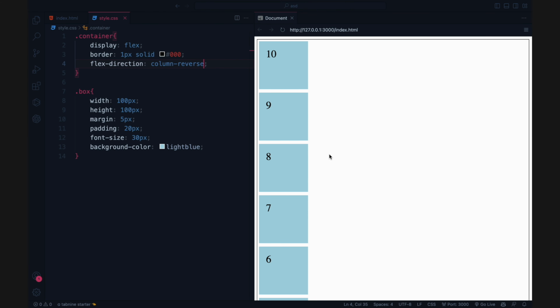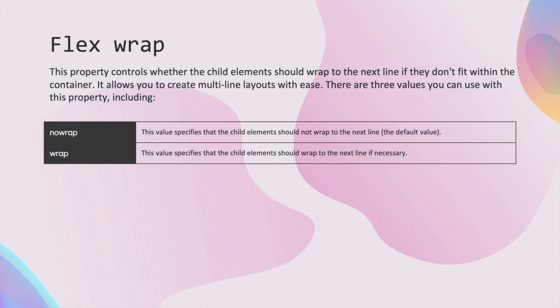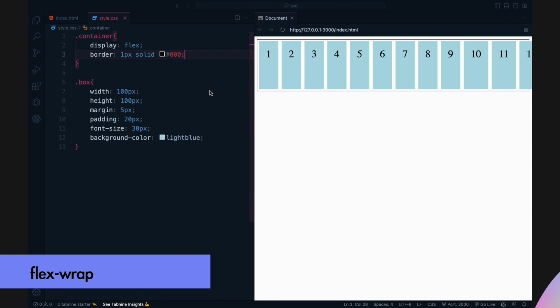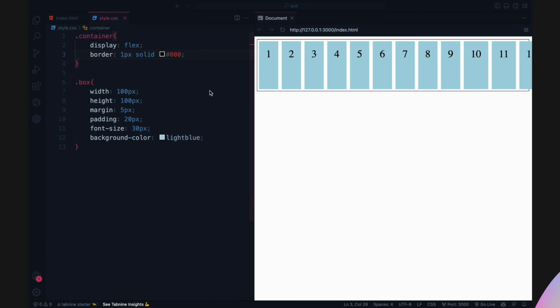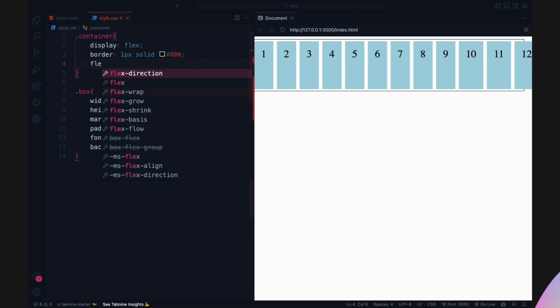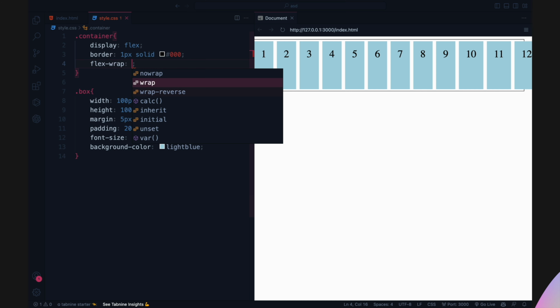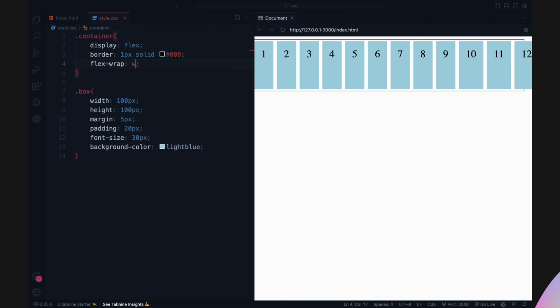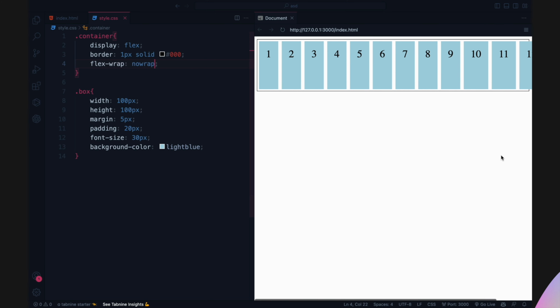Flex-wrap. This property controls whether the child elements should wrap to the next line if they don't fit within the container. It allows you to create multi-line layouts with ease. There are 3 values you can use with this property, including wrap. This value specifies that the child elements should wrap to the next line if necessary. Nowrap. This value specifies that the child elements should not wrap to the next line, the default value.